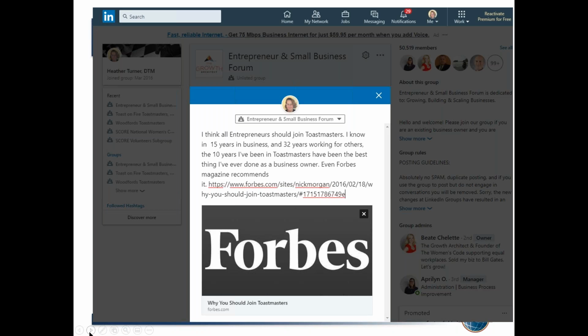What you don't want to do is copy the whole article and paste it in there. I believe, if I remember correctly, there is a character count limit in posts, but that's also violating copyright, and you don't want to do that. You want to make sure that you give people proper attribution for this.